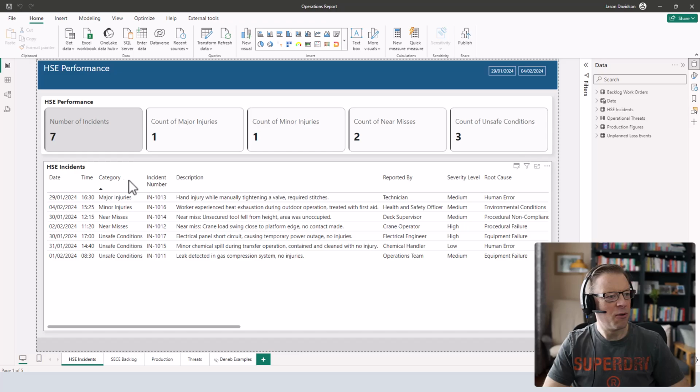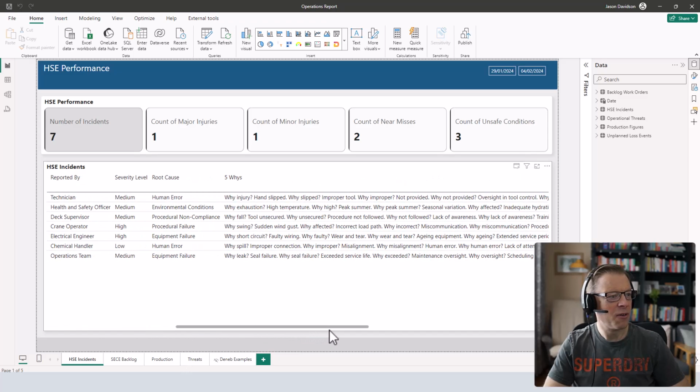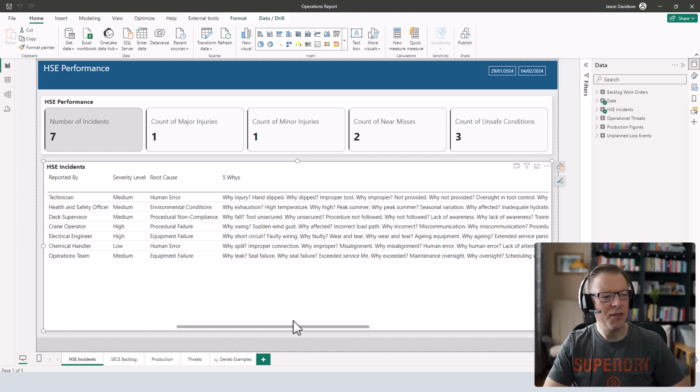Now, in the report, you've got the list of events across the top here with the total, and then the split by different categories. And then we've got this tabular data here. It's a table of the time of the event and the date, the category, the incident number, the description. We've got who reported it. So there's a lot of information here.